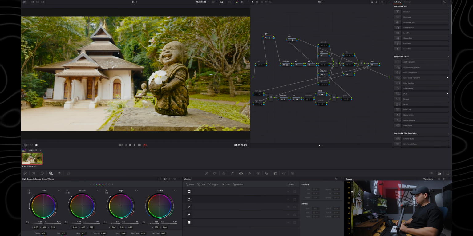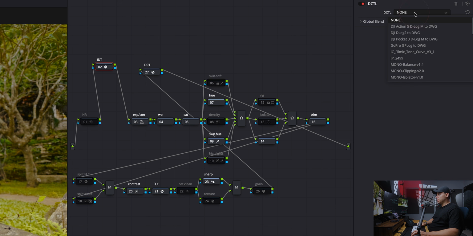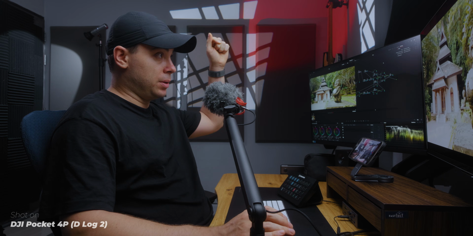Then I'm going to select the node, press Shift Space, DCTL, and then select DJI D-Log2 to DaVinci Wide Gamut Intermediate. This DCTL, by the way, is completely free. Link is going to be down below.